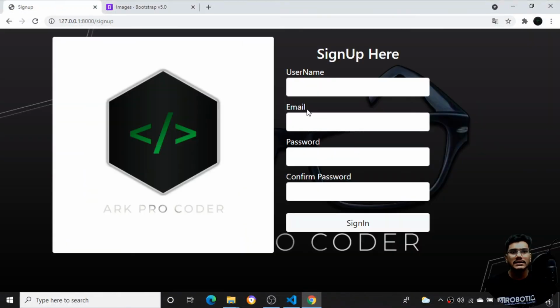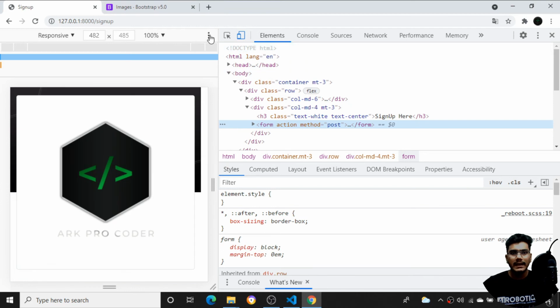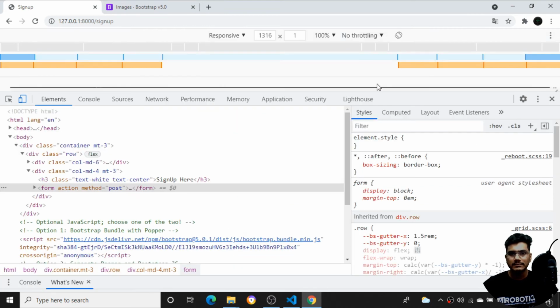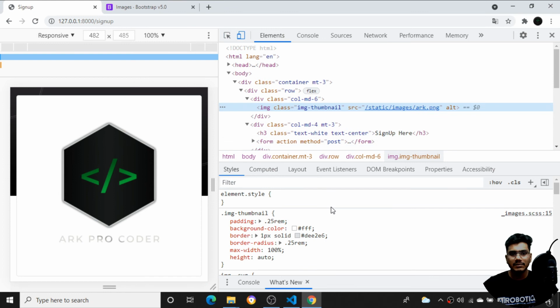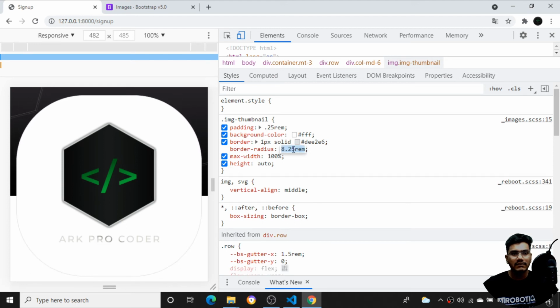So what I'll do here is, if I right click and inspect this particular page, I'll just slide a little bit down. I just want to give the CSS for it, or else I'll open it from here itself. So here I'll select this particular image. You can see this CSS is getting loaded. So width it is taking and border radius it is taking. If I want to make it round, I can just make it like this also.